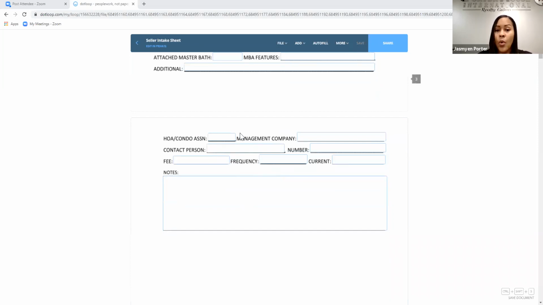All right. We're almost finished with this, but I'd be remiss if I didn't go over this. You need to know in advance if the house has a condo association or an HOA. You need to get property management information in advance, the company, as well as a contact person and the contact number. You need to know what that condo association fee or the HOA fee is, what the frequency is, and then you also need to know if they are current on those. Again, this one may be a giveaway, but why do we need to know if they are current on their condo fees or their HOA fees?